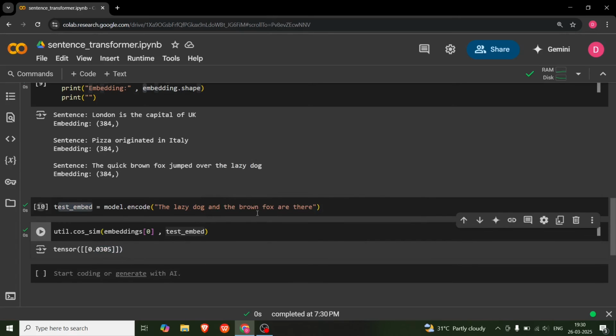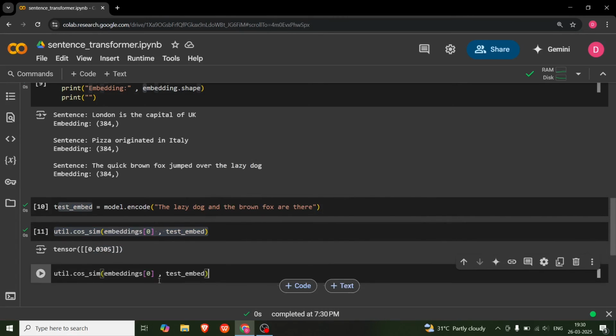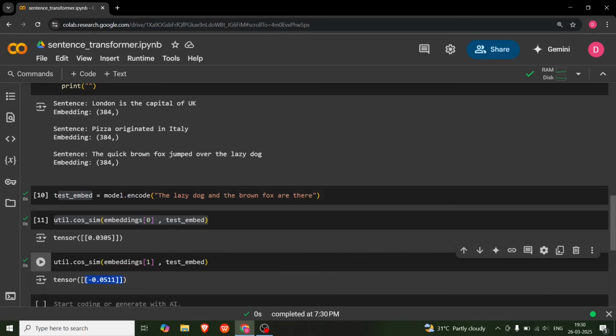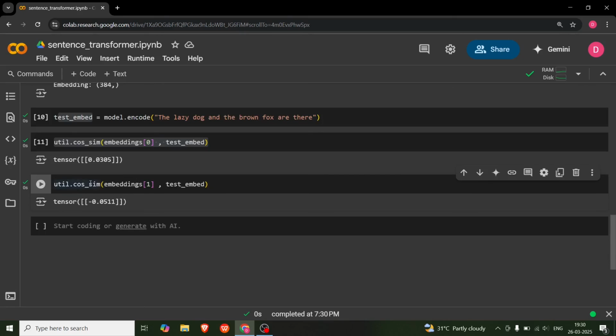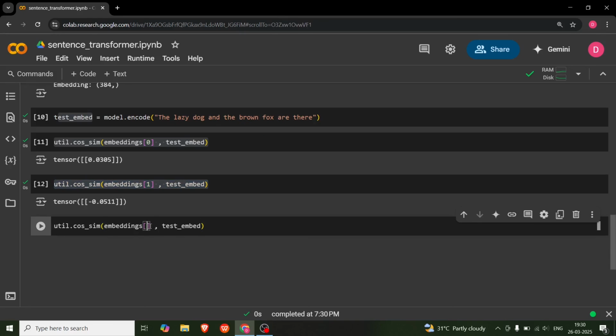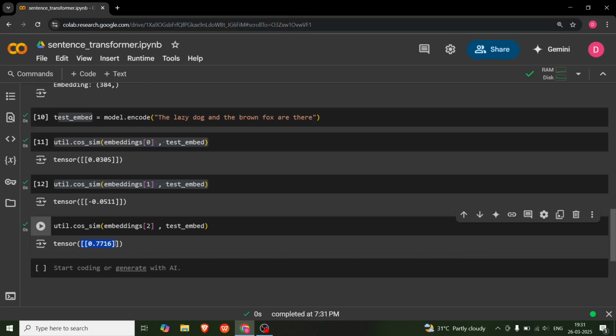It is 0.03, which is less. For the second sentence, at index 1, it is minus 0.05. Obviously you know that cosine similarity can range from -1 to +1. +1 means very high correlation, very similar, and -1 means very dissimilar. Then we have index 2 over here. Hopefully this should give us, yes, 0.77. Here it is minus 0.05, here it is 0.03, and here it is 0.77, which is very, very high.